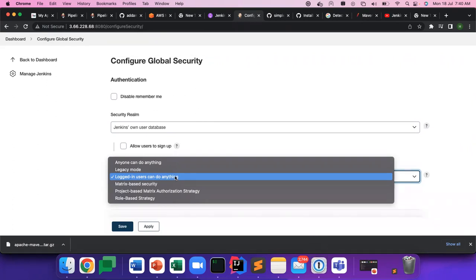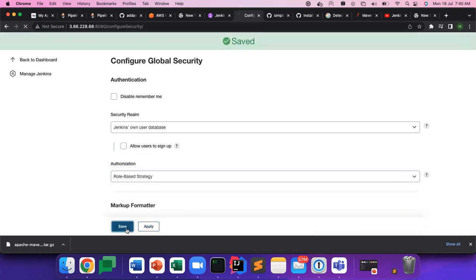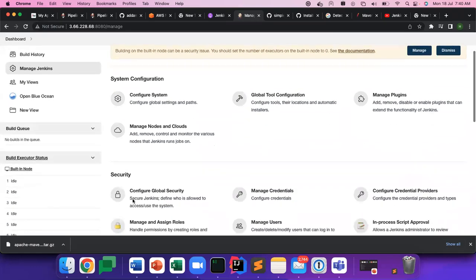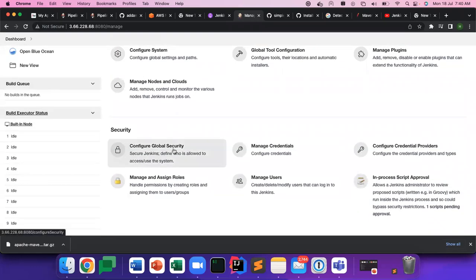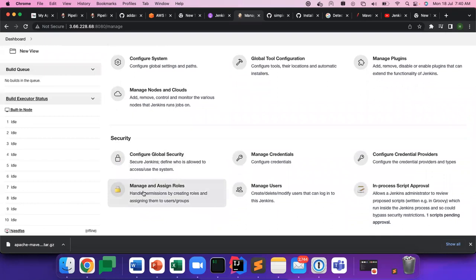Okay. But we have installed one plugin, the role-based strategy, right? Let's try to add that role-based strategy for authorization, apply it, and see what happens. Once you enable that role-based strategy, there is one more option that has been created over here: manage and assign roles. Initially, if you remember, manage and assign roles were not there. There used to be the remaining options, but not this one. As we have selected role-based strategy, now we have got the option of manage and assign roles. Let's go inside and try to create a few roles over here.